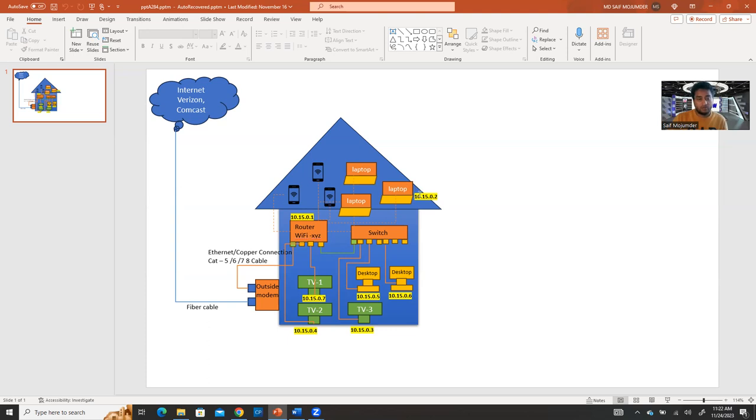But if you look right now, you'll be able to see a number like this, four blocks of numbers: 192.168.0 or .1 dot something.